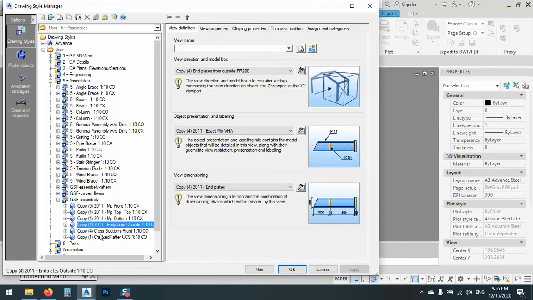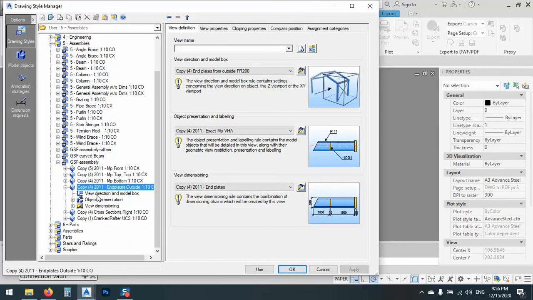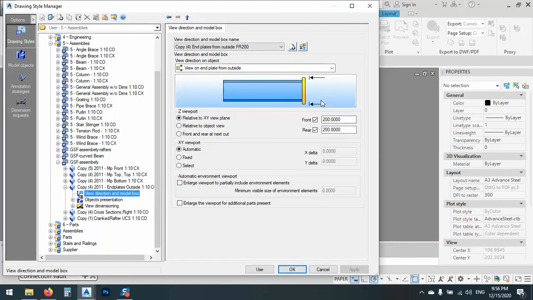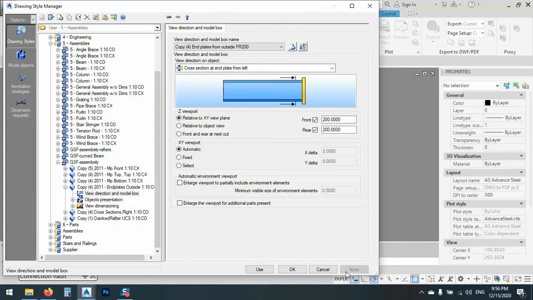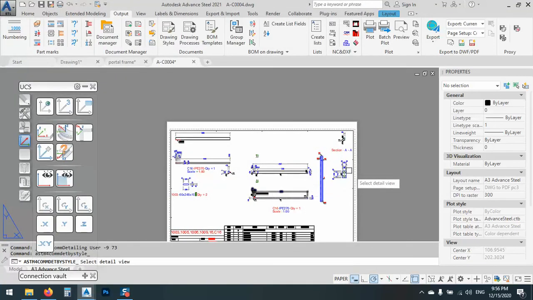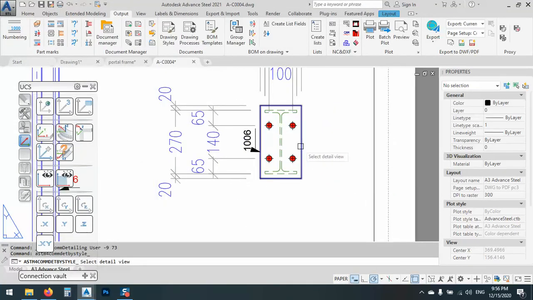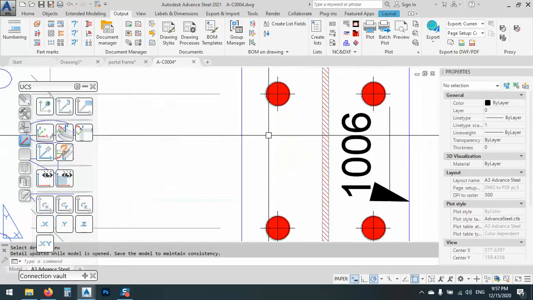From the end plate outside, we just open it, and the view direction, as you see, is from outside, a view on the plate, and I want to try to find it from the inside. Yeah, cross section of the plate from left or inside. Let's try this one, apply it and use this for this one. And now we have to use this one in hatch, the section. What I mean, yeah, now it is good.